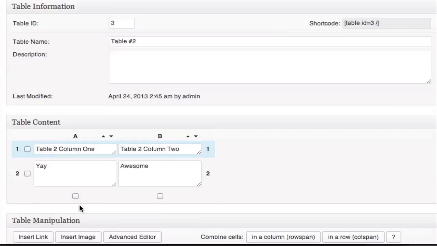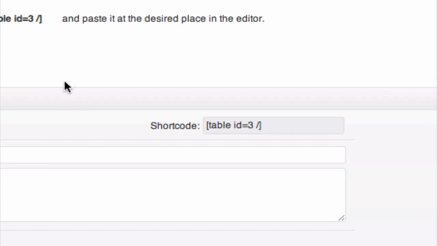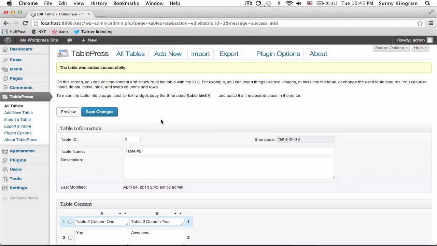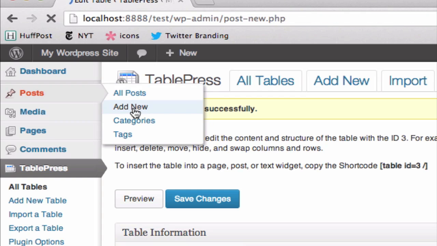But how do I actually get these tables to appear in my post? Well, notice here, in the edit screen, on the right-hand side here, we have this shortcode property, okay? This shortcode is all you need to actually insert a table into your post. So I'm going to go ahead and copy this shortcode here, okay? It just says table ID equals 3. And let's go up here to posts and add a new post, okay?